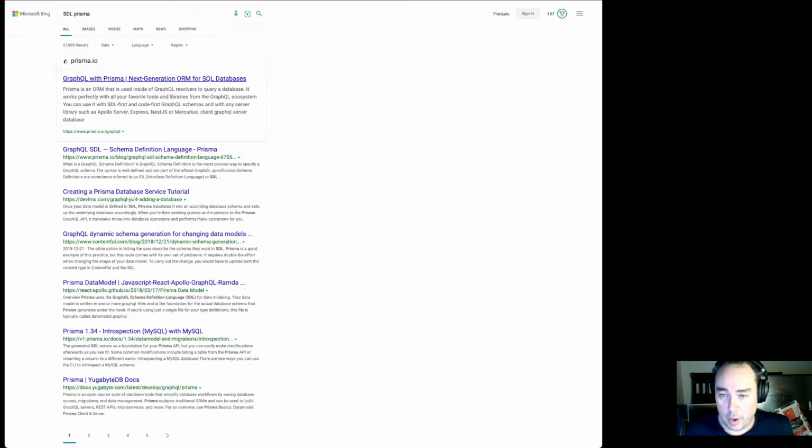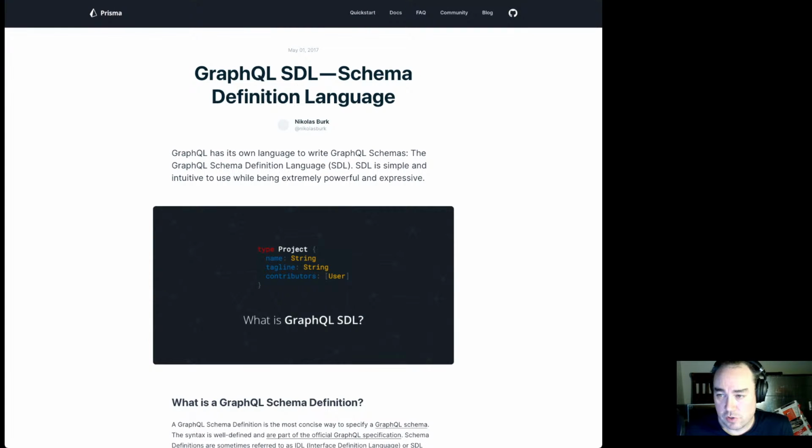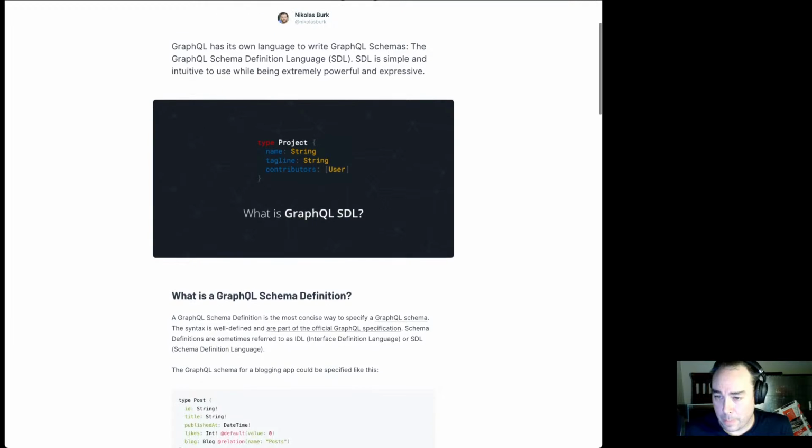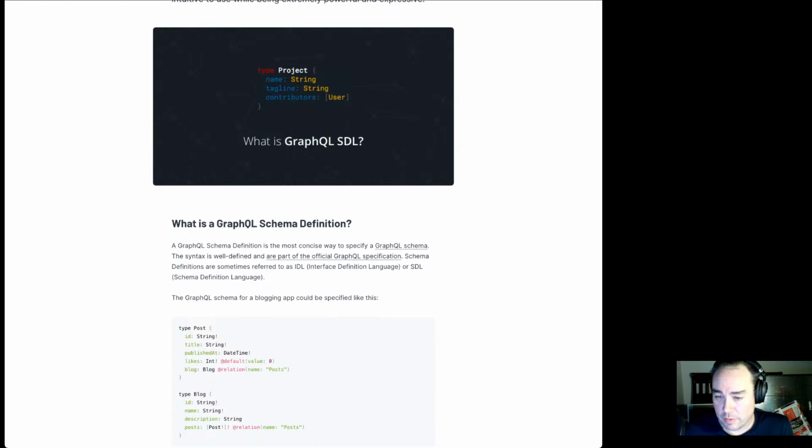Grasp me a little. There we go. SDL, schema definition language. Crap, that's why that looks so familiar. Okay. It has its own language to write GraphQL schemas. Yeah, because I've been looking at this for a while. That makes total sense.